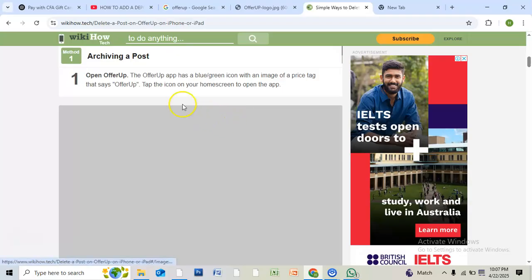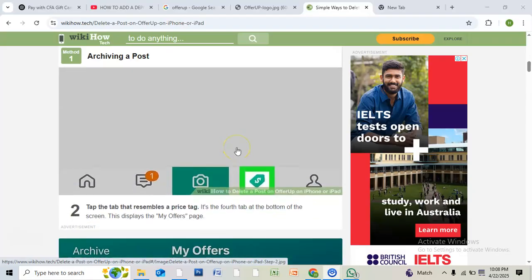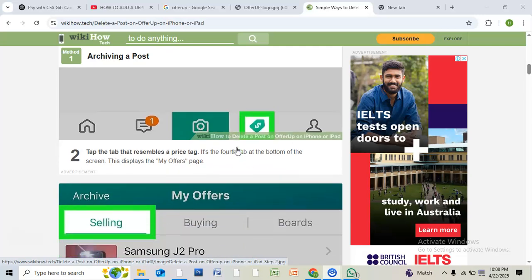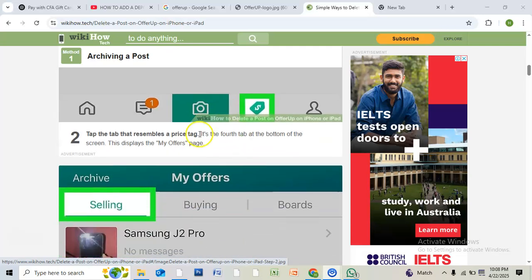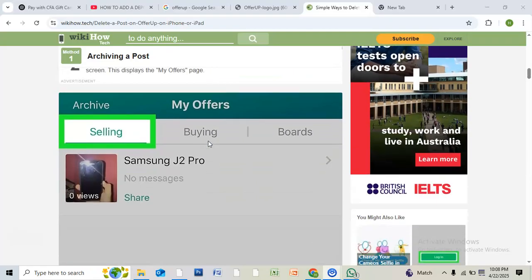Start by opening the OfferUp app. Look for the icon that's blue and green with a little price tag that says OfferUp. Next, tap the button that looks like a price tag. It's your fourth one across. This takes you to your My Offers page.